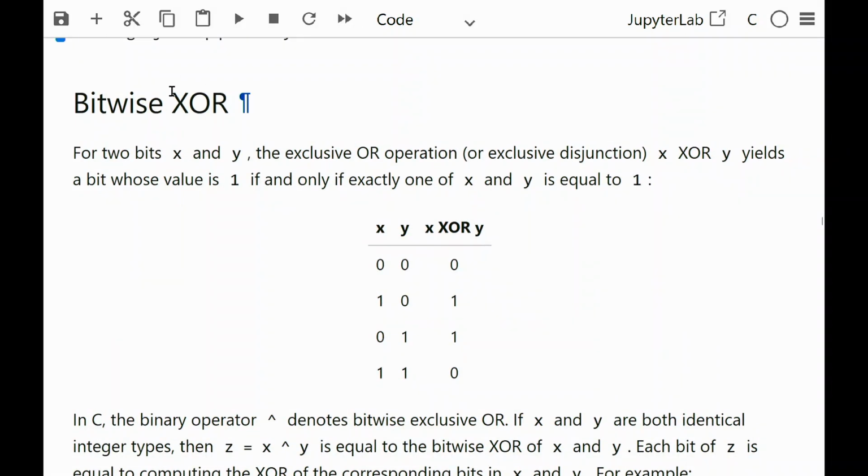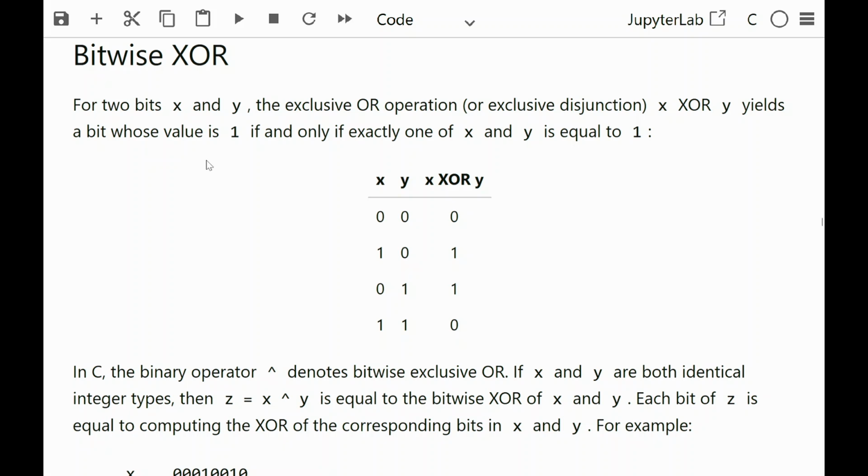Bitwise exclusive OR. We don't normally tell you about exclusive OR in your first year programming courses. Exclusive OR is the same as OR unless both the values are true. So exclusive OR means exactly one of the two values has to be true for the result to be true. So 0 XOR 0 is 0. 1 XOR 0 is 1. 0 XOR 1 is 1. But 1 XOR 1 is 0. So exactly one of the two values is 1.